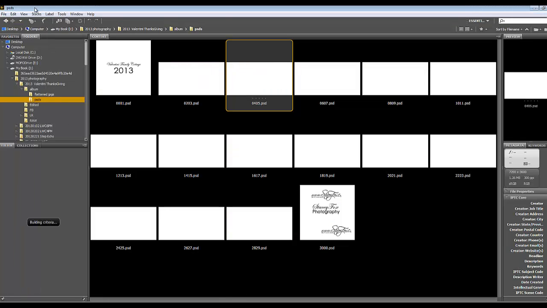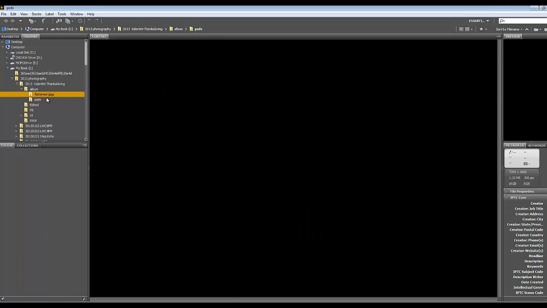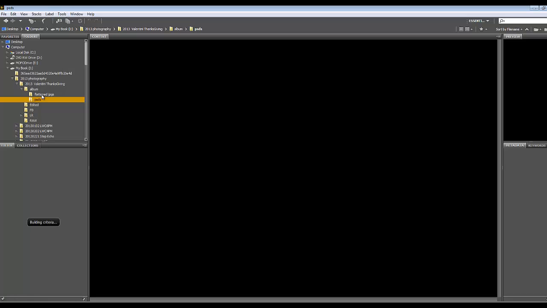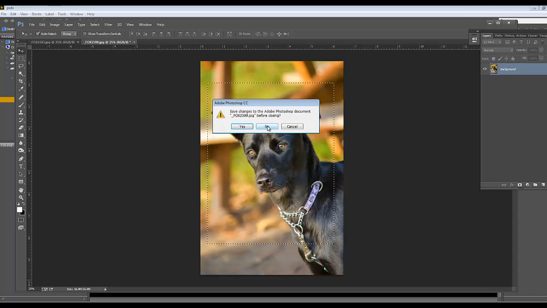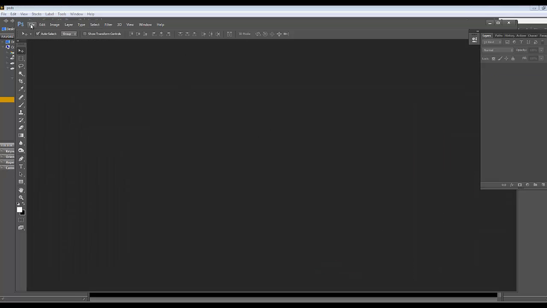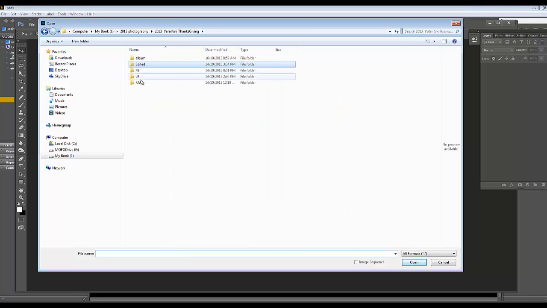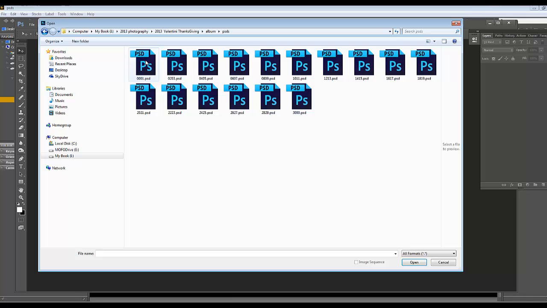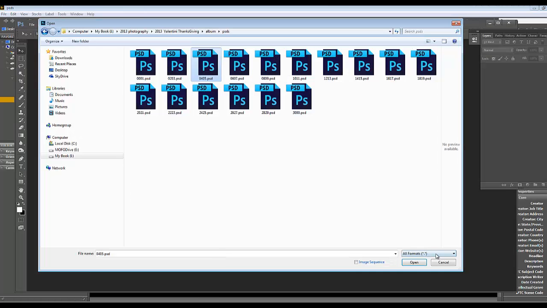And it looks to me like Bridge is having a real hard time populating these images. Maybe I'll close it all down and repopulate it. Alright, back to Photoshop. We're going to close that. We're going to close that. And I'm going to do File, Open. And now I have to actually go into my PSDs because Bridge is still lagging behind. Is it? No, it's not now. Okay. Close that screen.